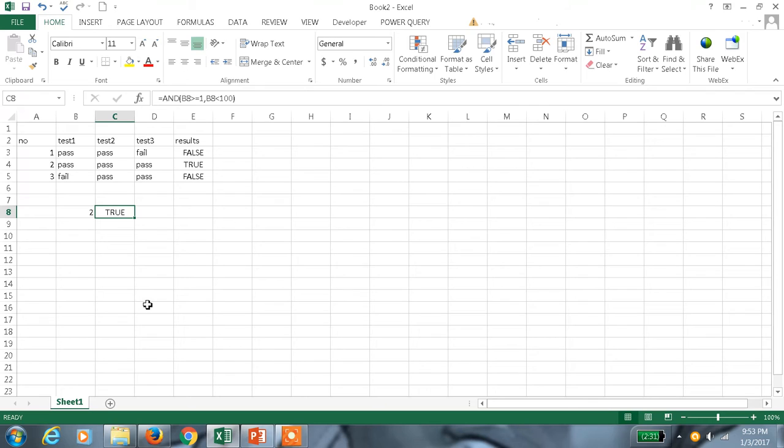This is how the AND function will work. We can use this in our macros to get the program done as per our requirements.